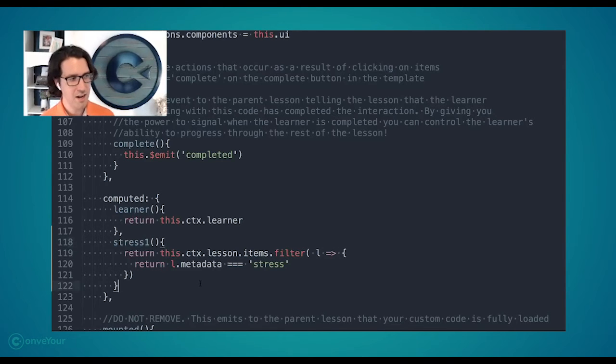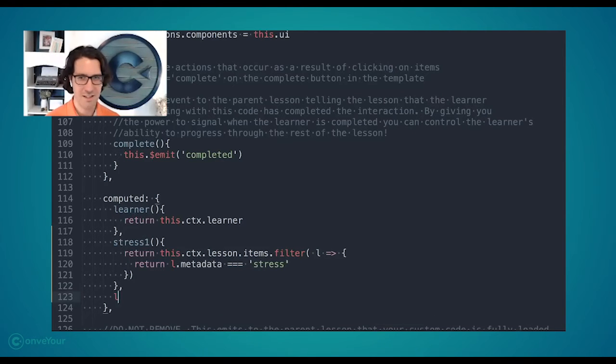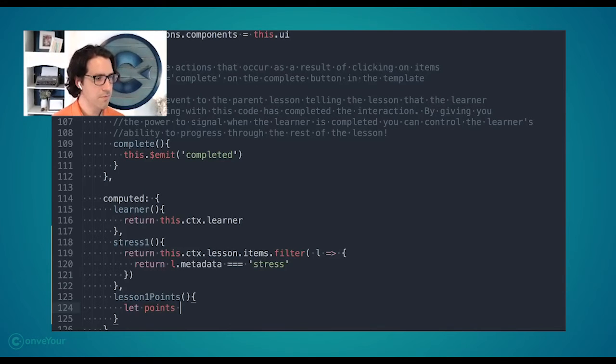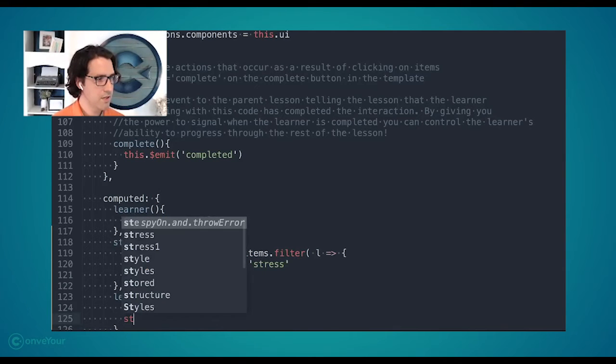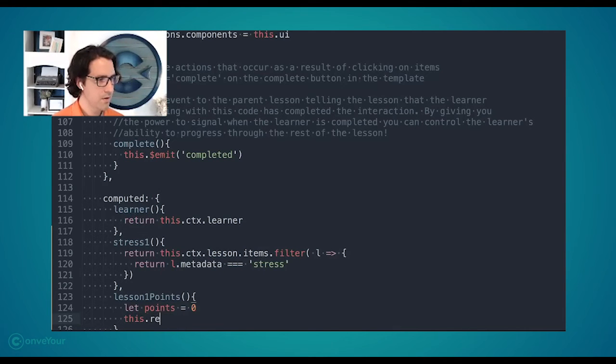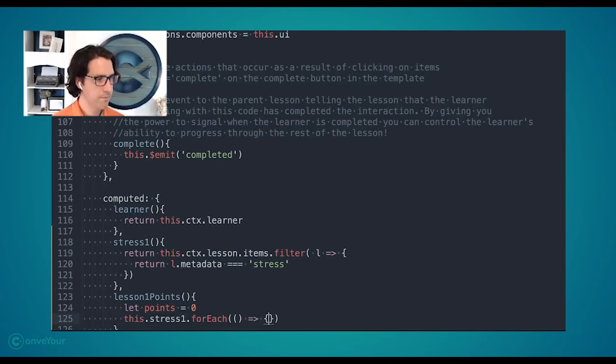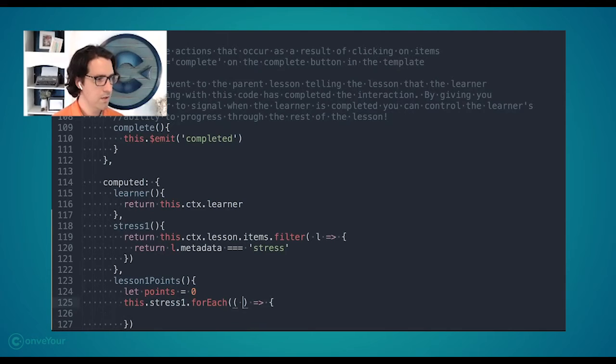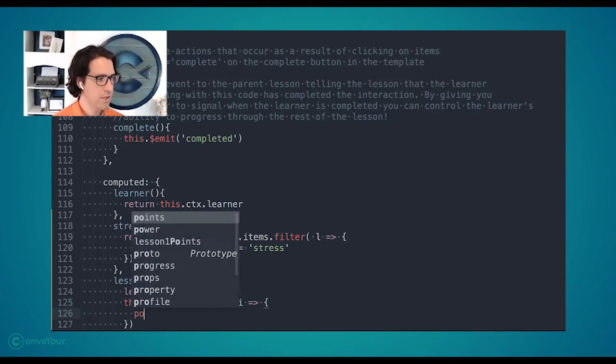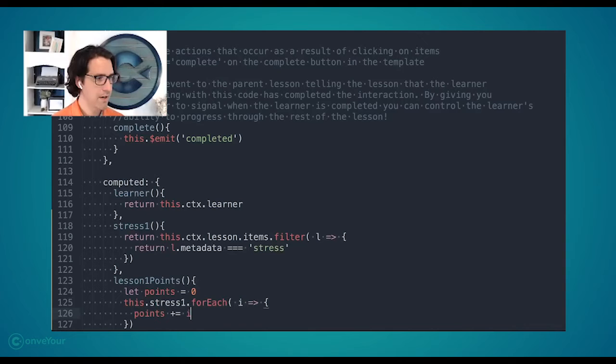And then I can take that and make another computed, where I sum up the total points for lesson 1. So I could do something like lesson 1 points. I'm not really good at what's called reduce, so I'll just do this. Let points equal 0. Then I'll do this.stress1.forEach. We'll call this i. And I do points plus equals i.points.